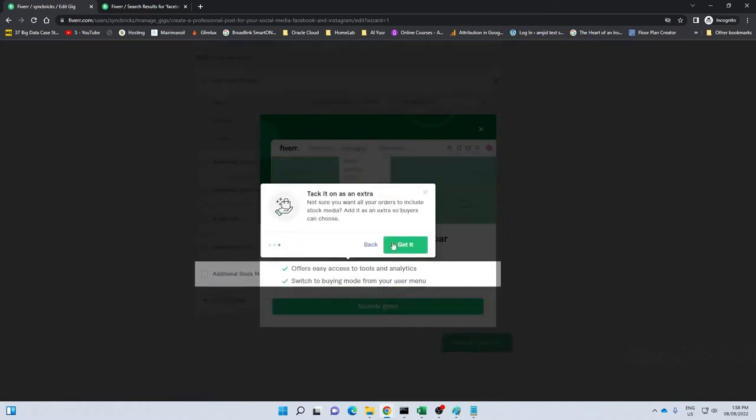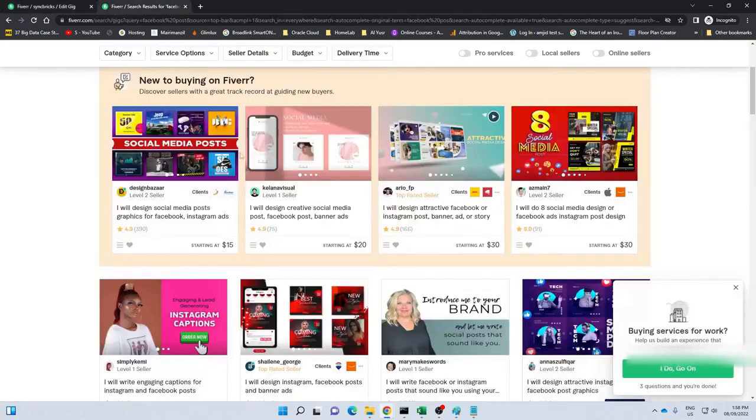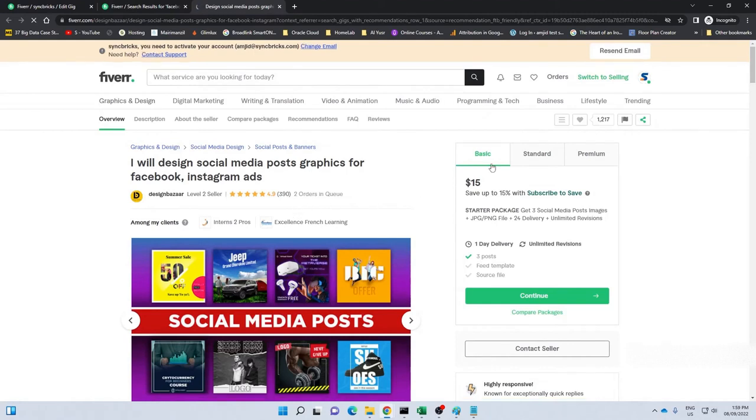You need to make sure that your pricing is as per the standard. You should not be charging more than the market. Standard is starting at $15. I'll just look at this gig and see what kind of services he's or she's providing: basic, standard, and premium. You can see here 3 social media posts are for $15, and 10 social media posts are for $50, and premium is 20 pro social media posts for $100.